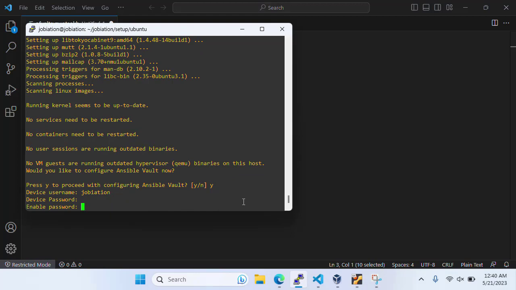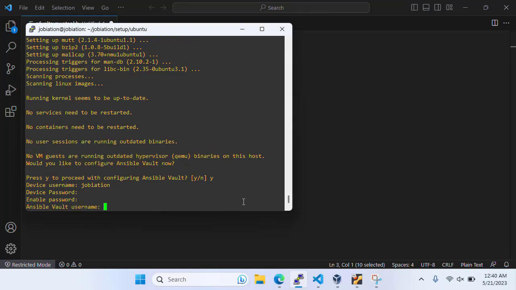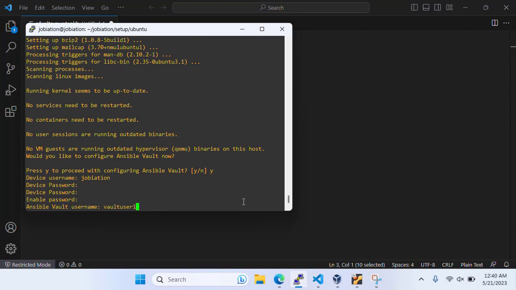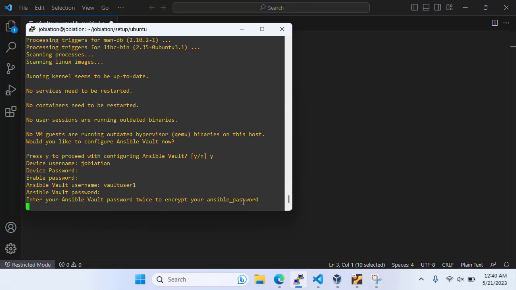Type in enable password. If your devices are set up to start SSH sessions in PrivExec mode, you do not need an enable password, but type one anyway. It can be nonsense, and you can delete it later. Make up a Vault username. Paste your Vault password for this prompt and the following 6 prompts.